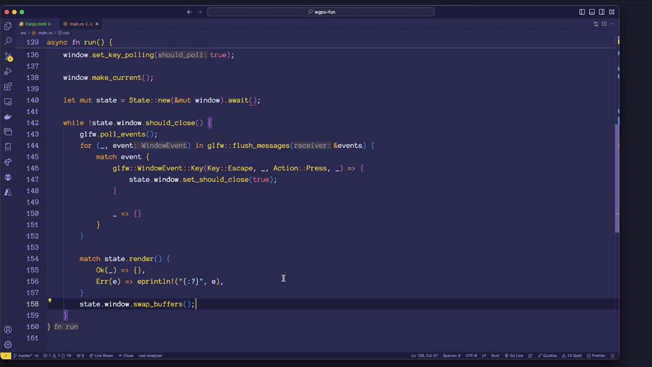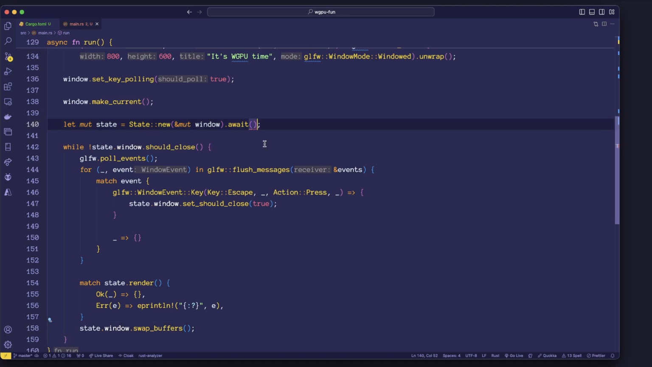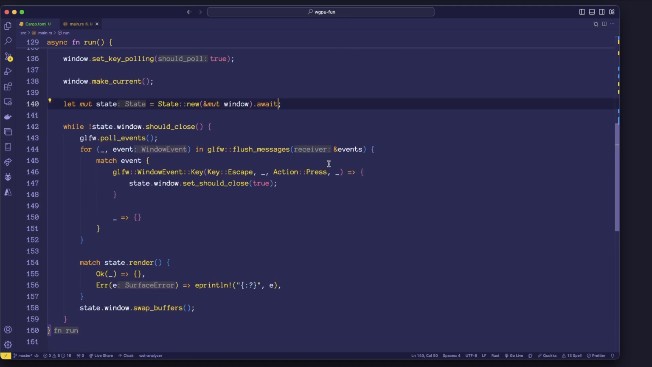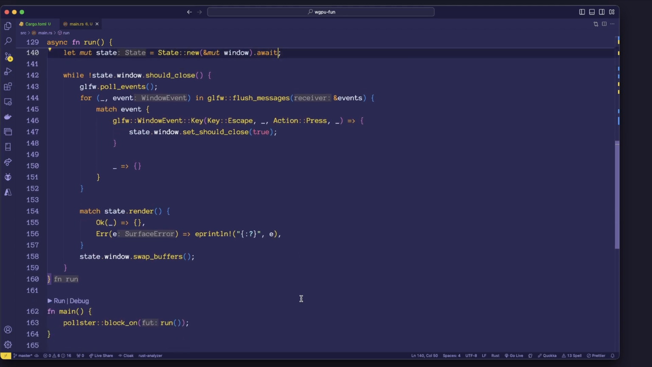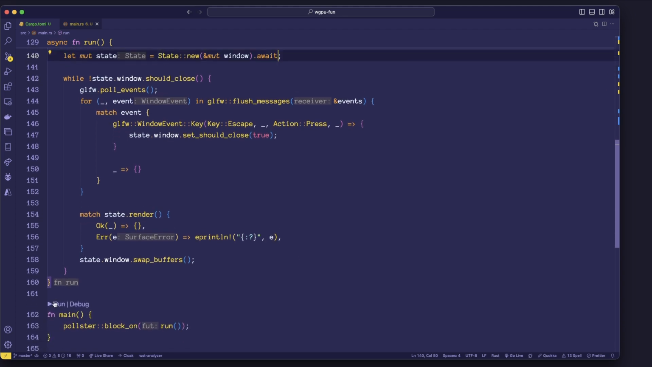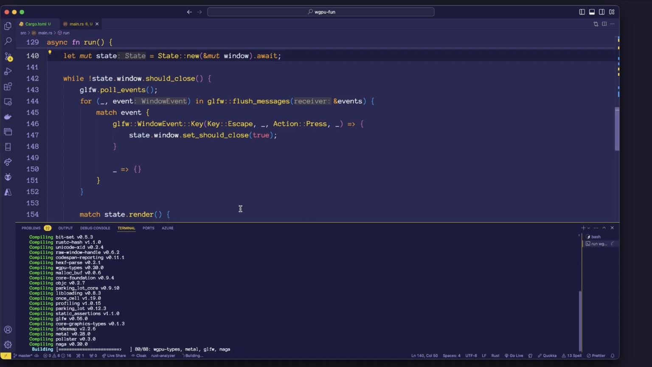Right, so super simple, just the simplest thing I can think of. All I'm doing is creating the state, every frame telling it to render. I'm not even handling errors at the moment, I'm just printing them out because I just want to see what sort of errors we can get. Let's cross our fingers and see what happens.